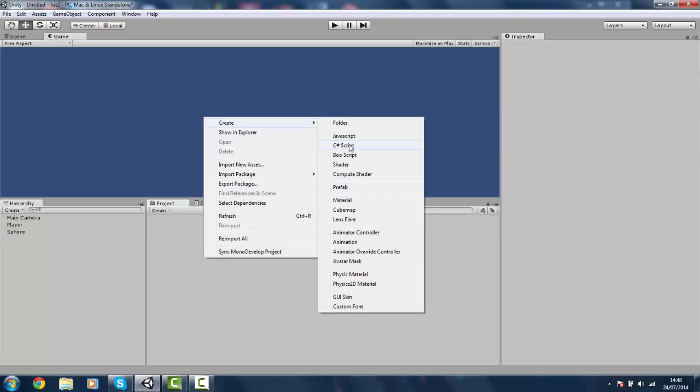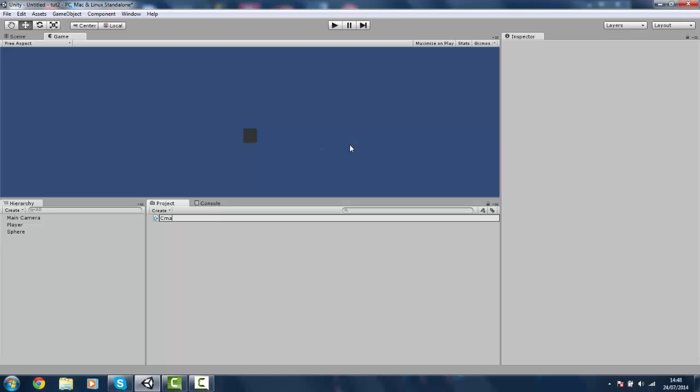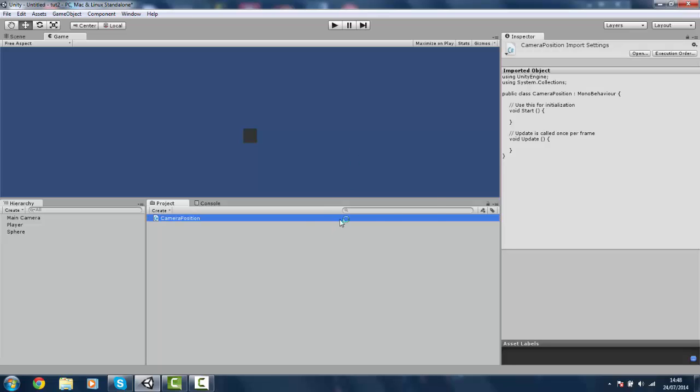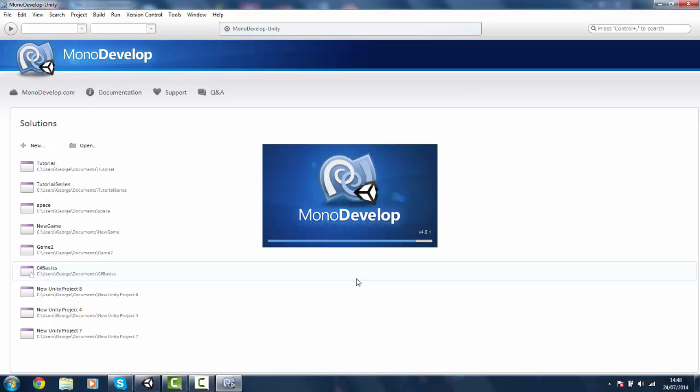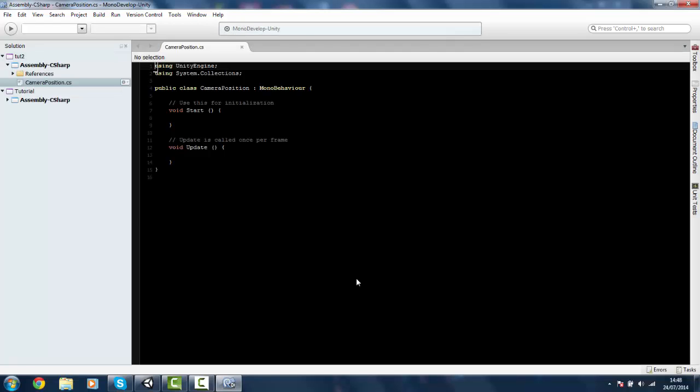So next we're going to want to create a C# script, and we're going to be doing camera movement. So let's just call this camera position. Then we'll open it up in MonoDevelop, which is basically just a place to write the C# code, you know, like Notepad++ or whatever. Public class CameraPosition, so this is the class that we're accessing. Void Start, use this for initialization, blah blah blah.